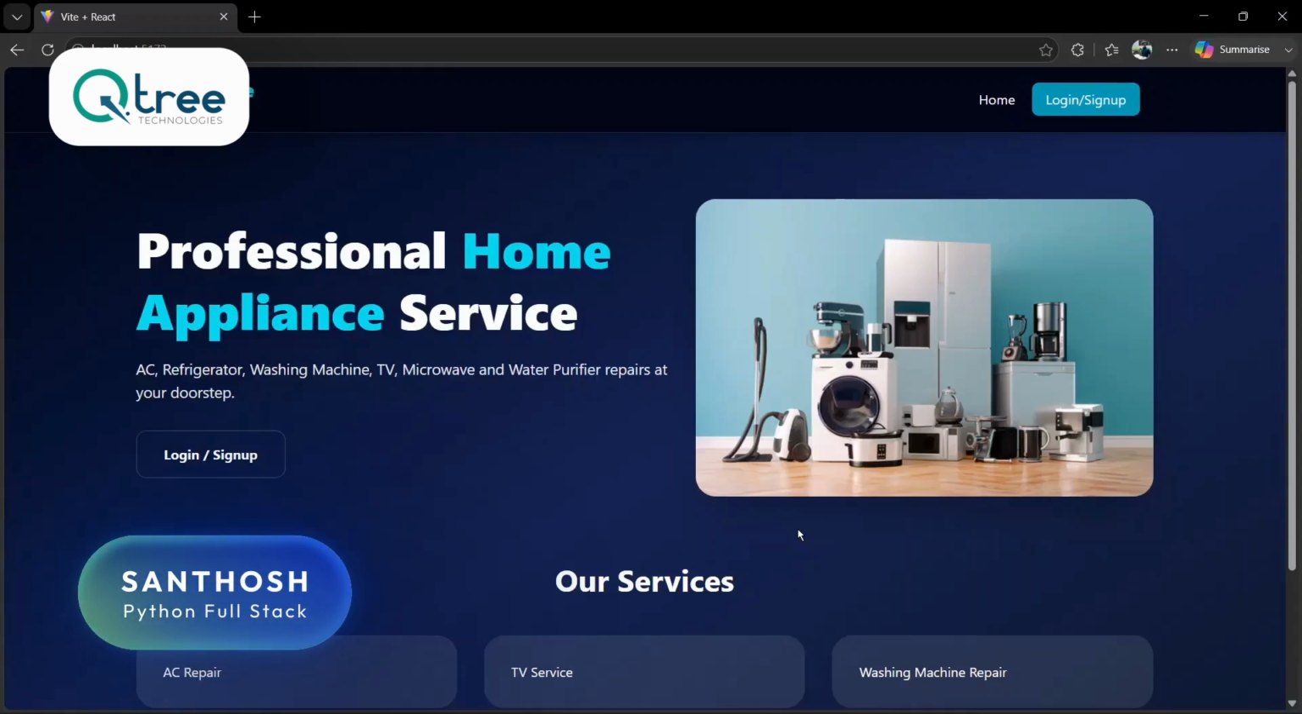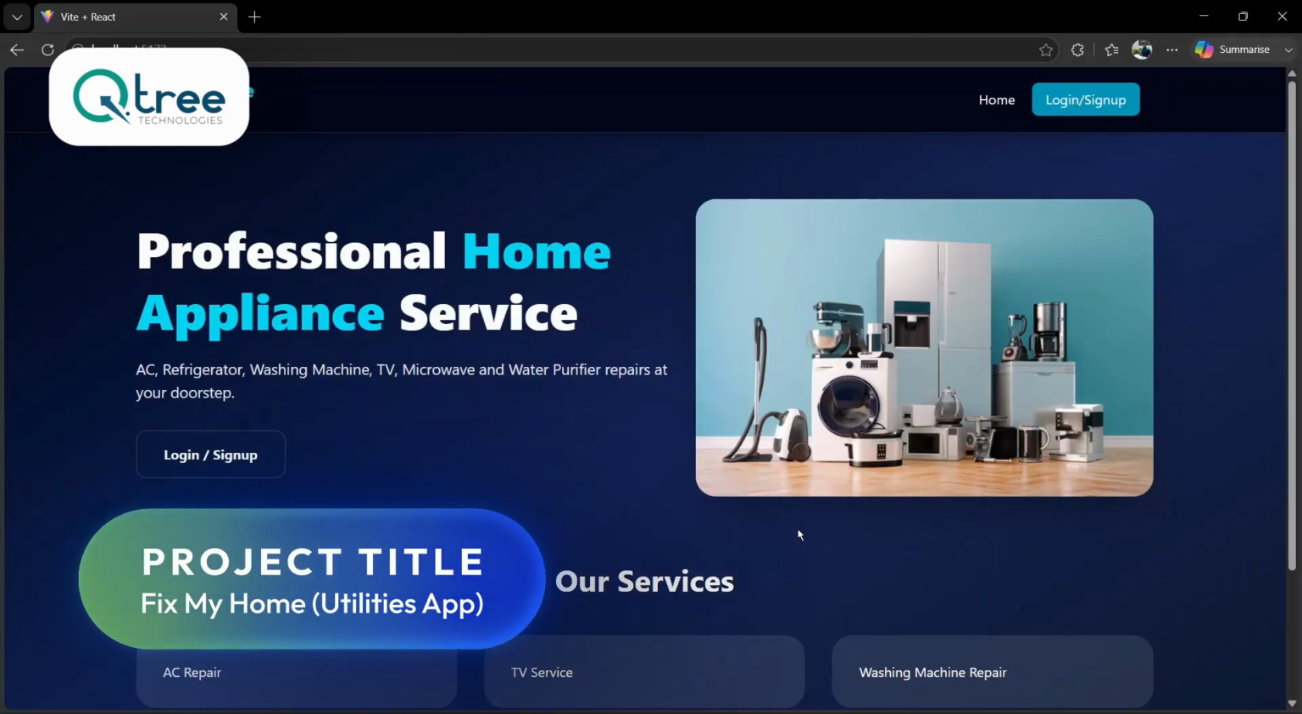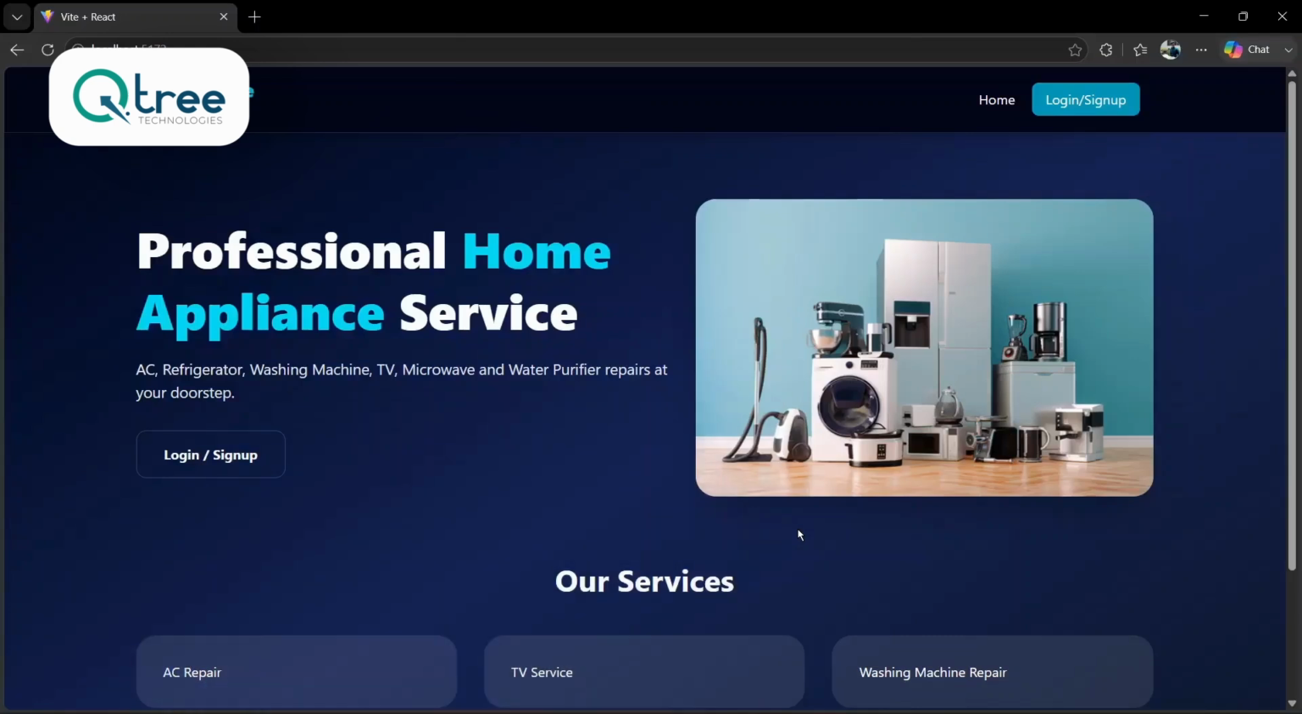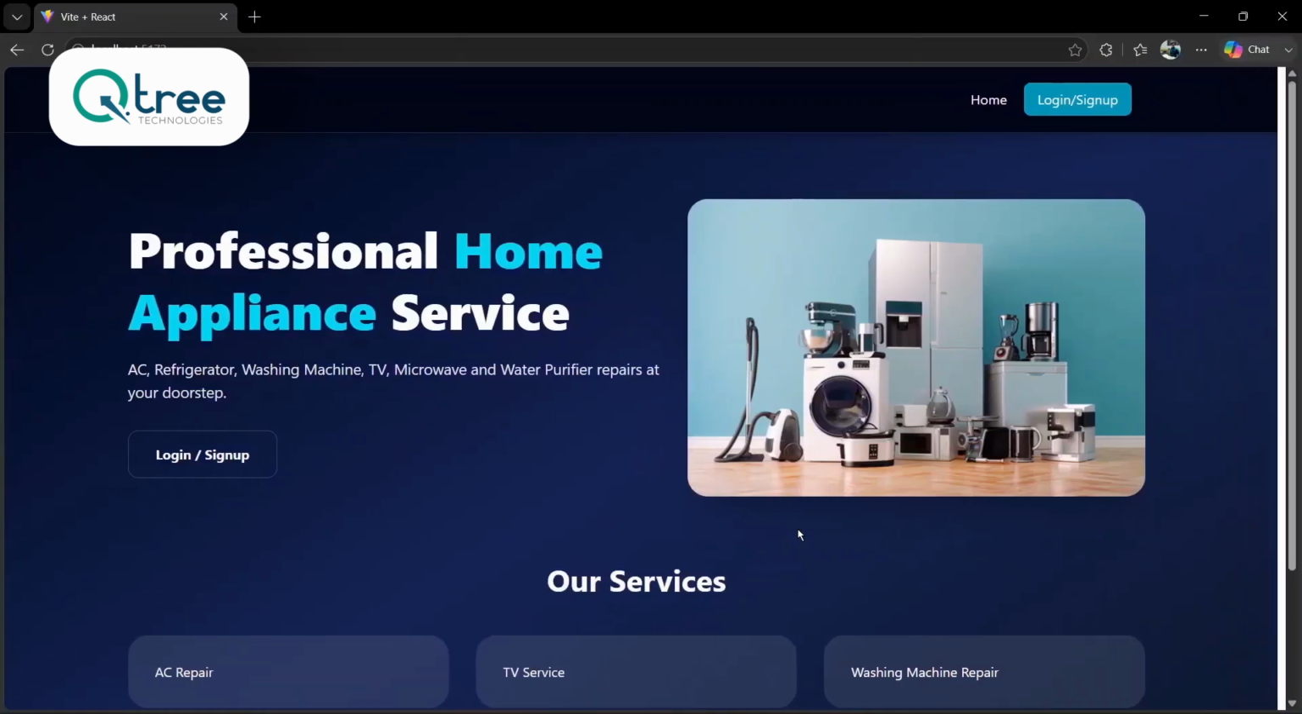My project name is Fix My Home. Fix My Home is a home appliances service management system developed using React.js for the frontend, Django REST Framework for the backend, and MySQL as the database. The main objective of this project is to simplify the process of registering complaints, assigning technicians, and tracking service requests.